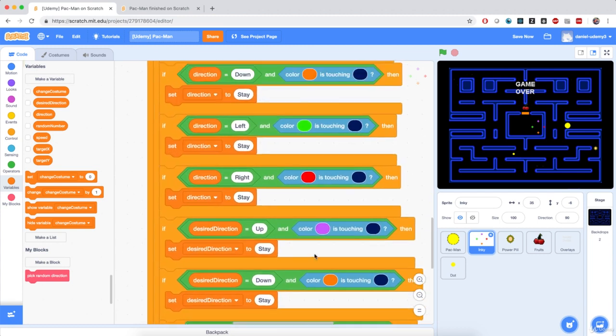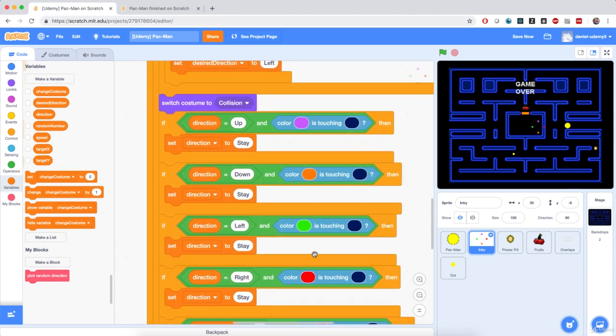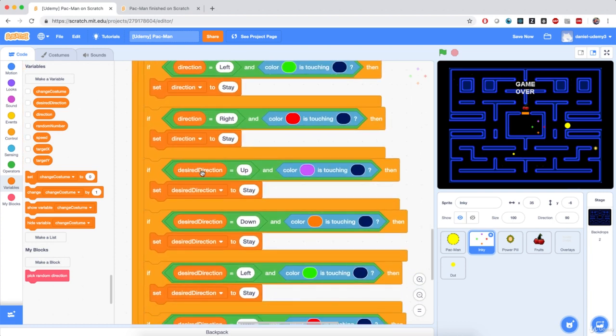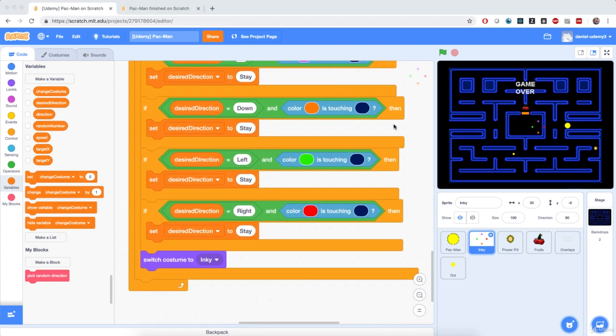Now, the reason why we're doing 2 sets of checks is that, as I mentioned, direction and desired direction may have 2 very different values, so we need to check both. Now, after all of these checks, direction and desired direction will have 2 different values. Now, our goal here is to set the final direction value to something that depends on the desired direction as well. Now, here's the thing.